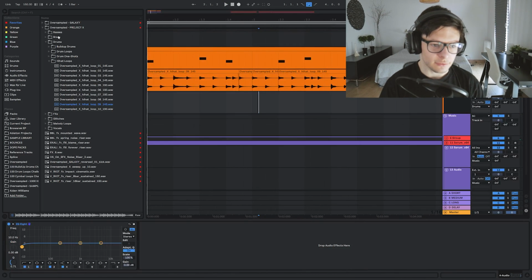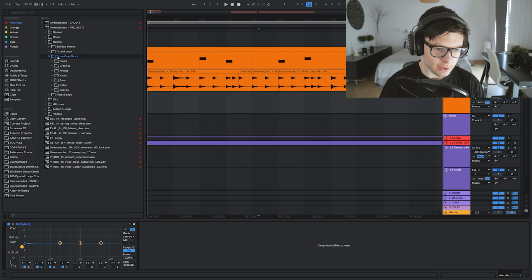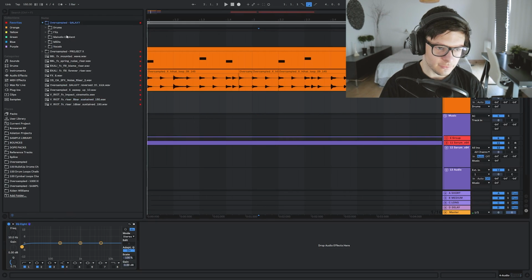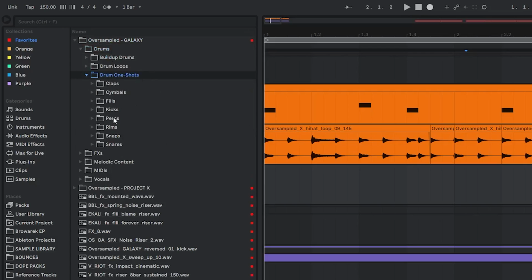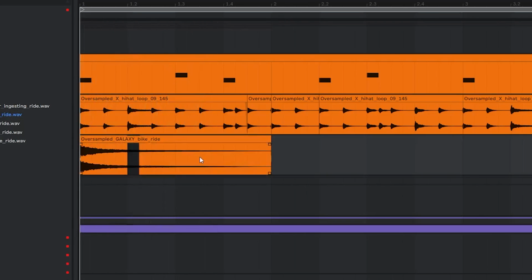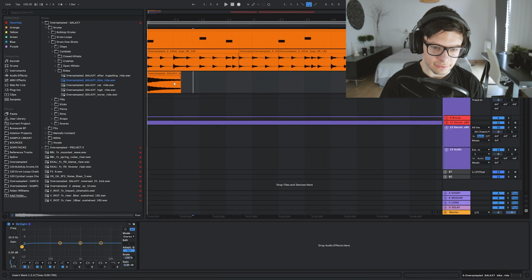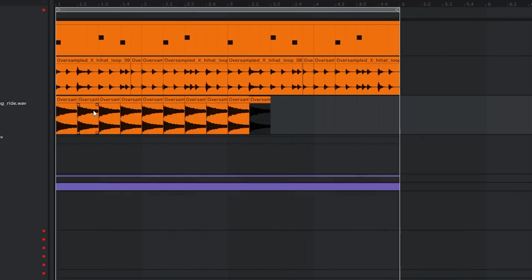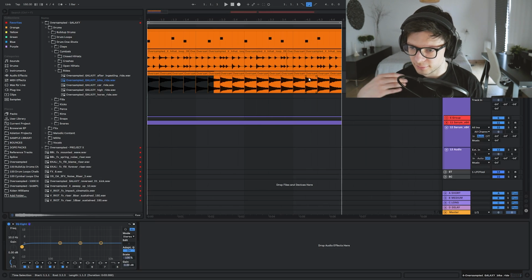Okay, last thing for drums, what we are gonna need is like a ride in the background. So I have some cool rides in Galaxy. So another cool shortcut is this one that just duplicates it like 3 times.